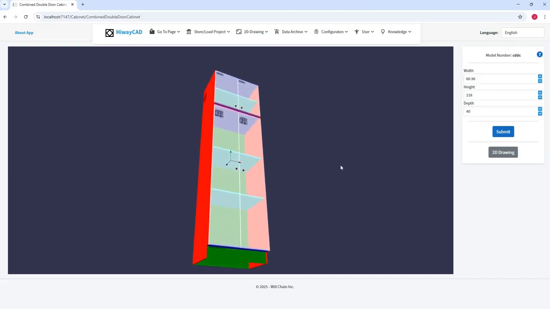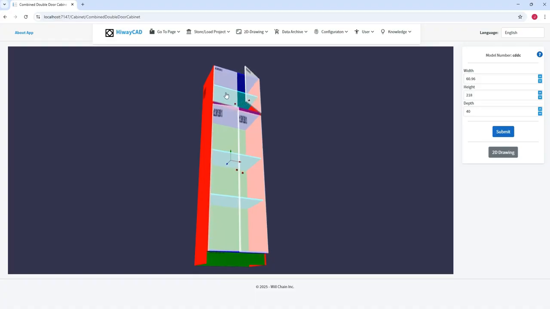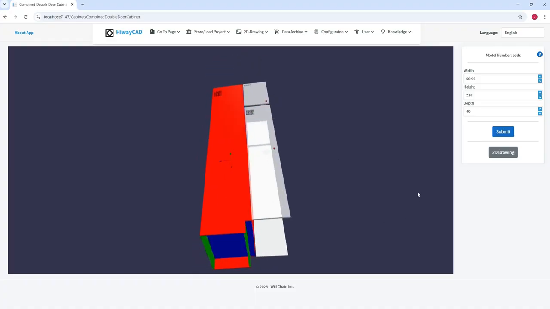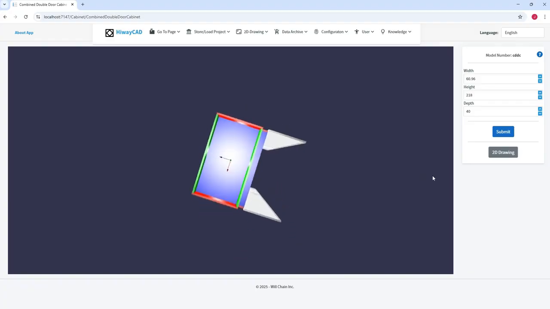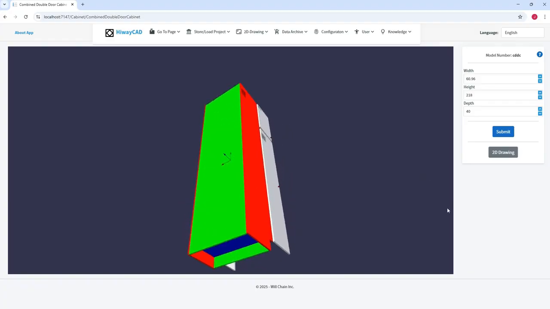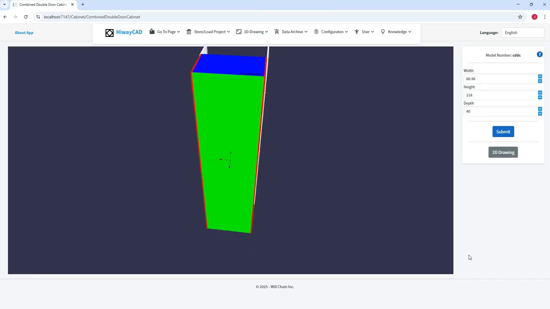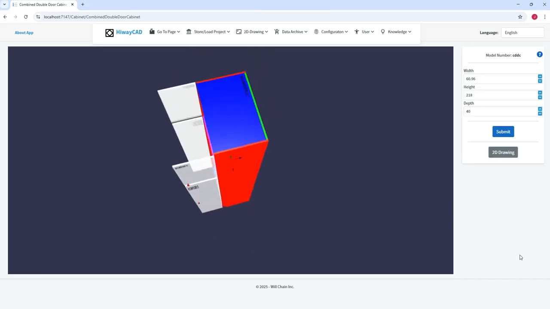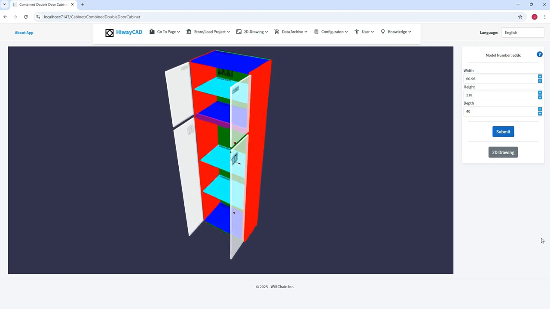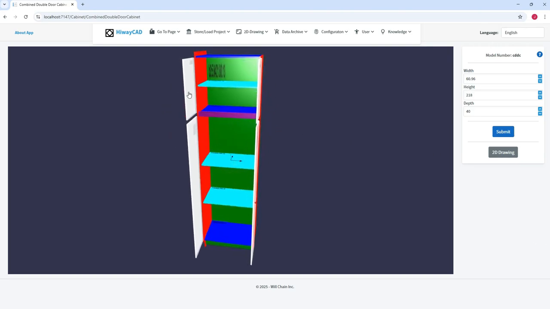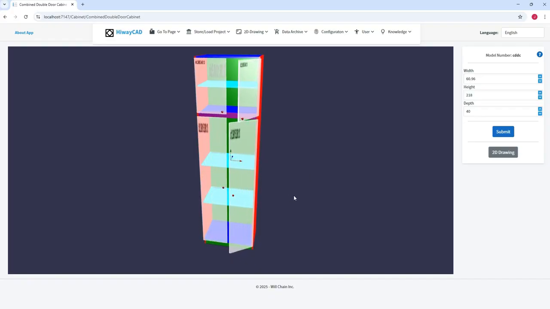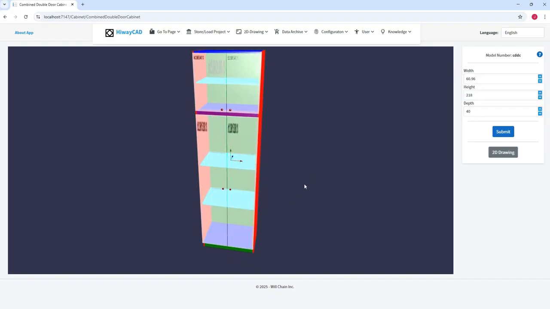Double door cabinet. This is a standard 60-inch cabinet. In practice, the height and depth are typically constant. The only variable is the cabinet's width. The main features of this page are: 1. This application allows for full-scale size modifications, including length, width, and height. Upon submission, a new cabinet is instantly generated. This is one of the highlights of this application.